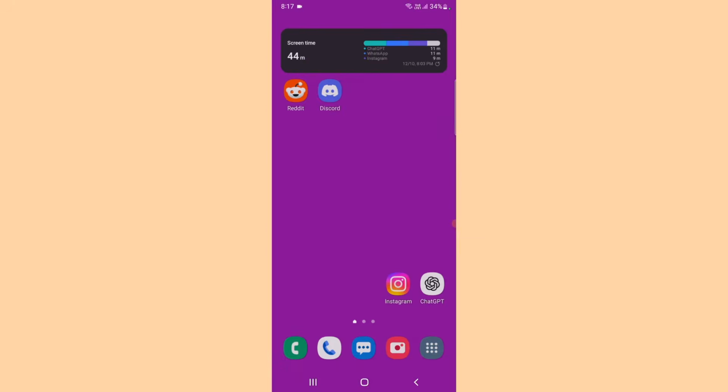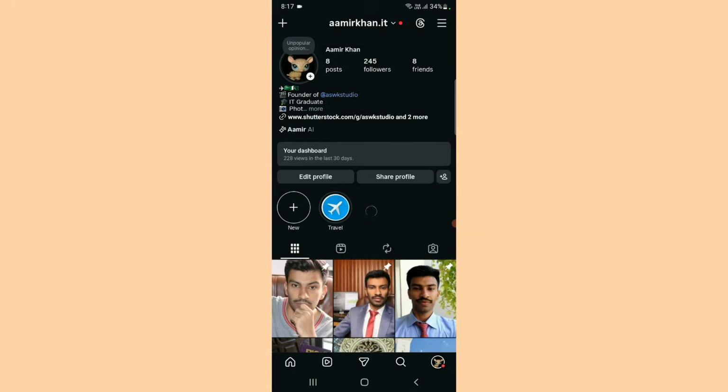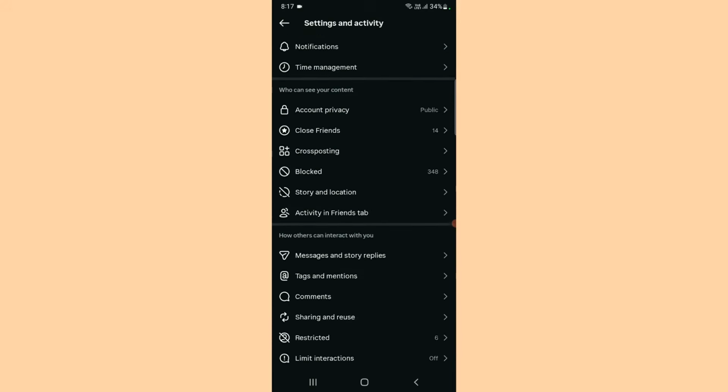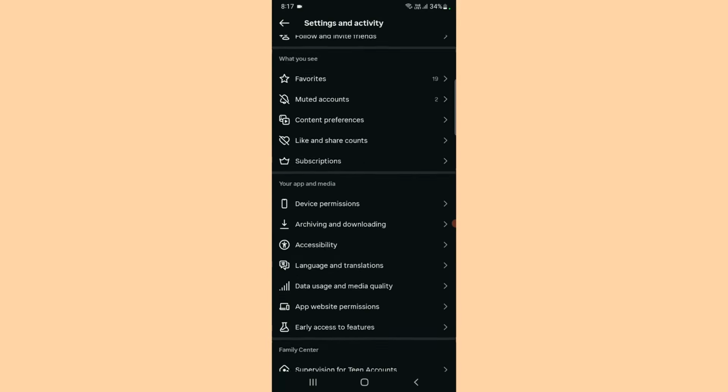As the second thing, which is the most important, you need to simply go to Instagram. Here tap on the three lines. In settings, you need to simply enable the early access option on Instagram. This is the option which allows you to get the latest features on an Instagram account. So I want to just enable the early access feature.